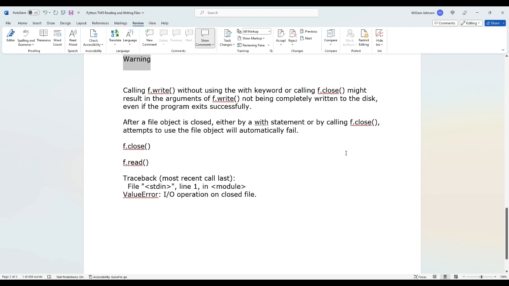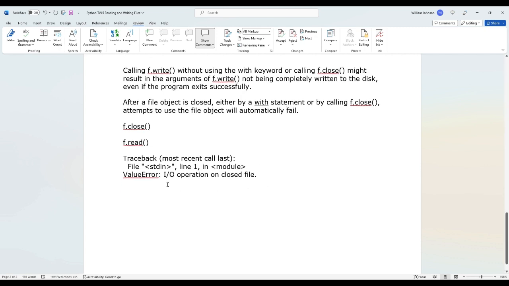Warning. Calling f.write without using the with keyword or calling f.close might result in the arguments of f.write not being completely written to the disk, even if the program exits successfully. After a file object is closed, either by a with statement or by calling f.close, attempts to use the file object will automatically fail. All right, and here's the error you're going to get, and we'll actually see that in the example code that I've created. All right, and with that, let's go ahead and get over and run some code.